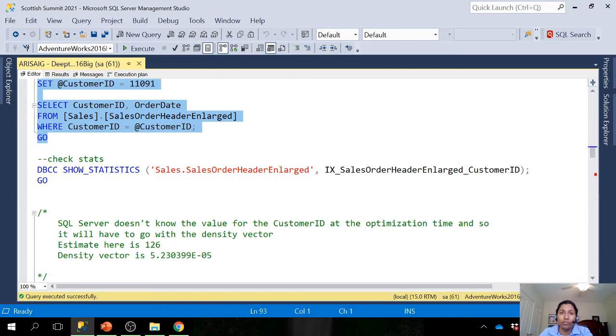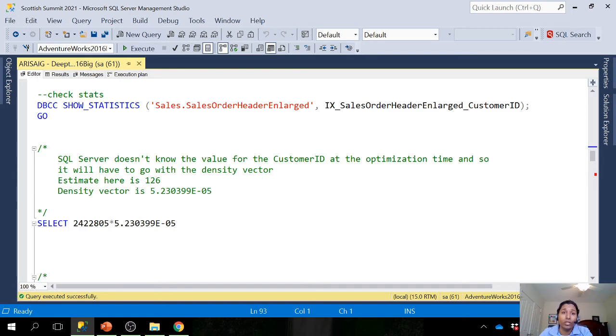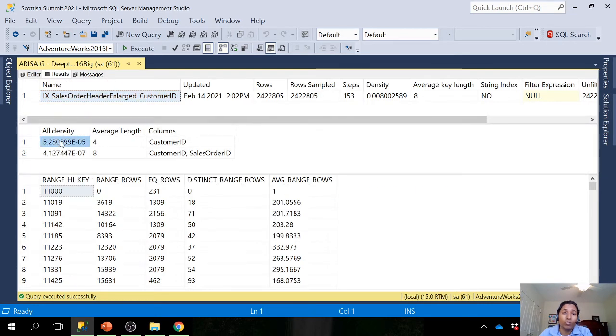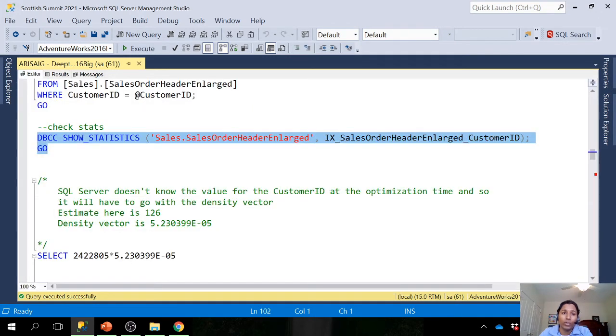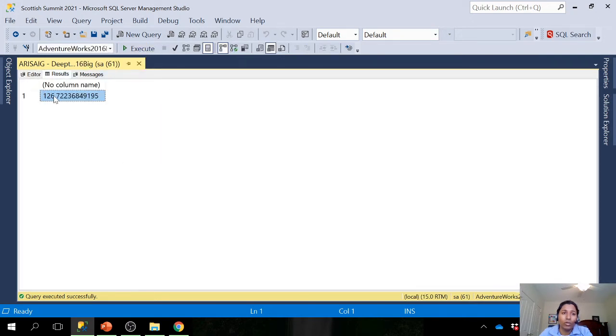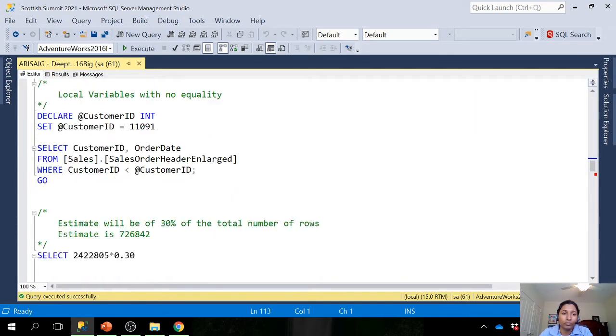Whenever you are using a variable, SQL Server doesn't know where to get the estimate from, so it will always get that information from the density vector value. When you see DBCC SHOW_STATISTICS, it will multiply the density vector value with the total number of rows, which will give you that particular 127 value. When you multiply the total number of rows with the density vector value, you see 126.7. That's where we got the value, right?